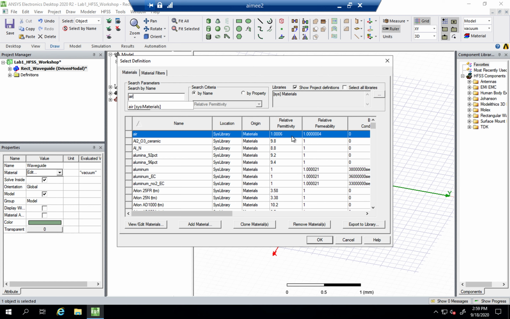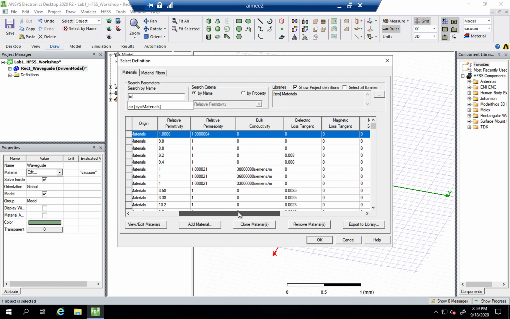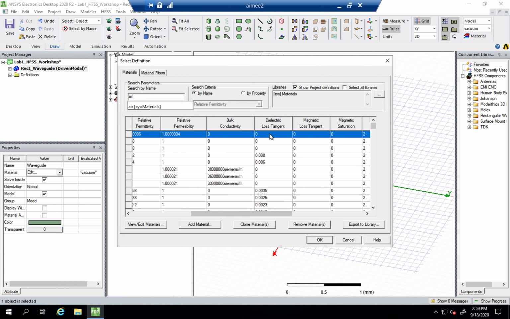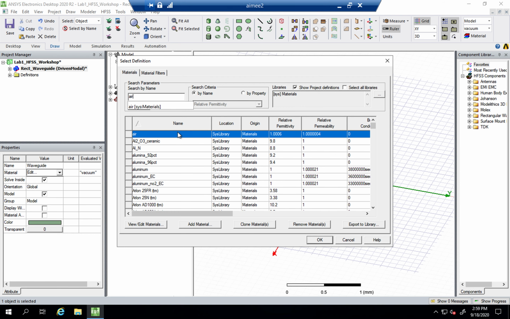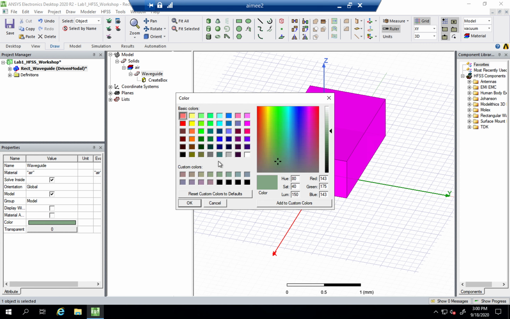then you have air here. You can see the properties: relative permittivity slightly more than 1, relative permeability, and loss tangent is 0. Air is lossless. You can select air, and if you click OK, this will change the material of the box to air. And you can also change the color, so I can make it this color.